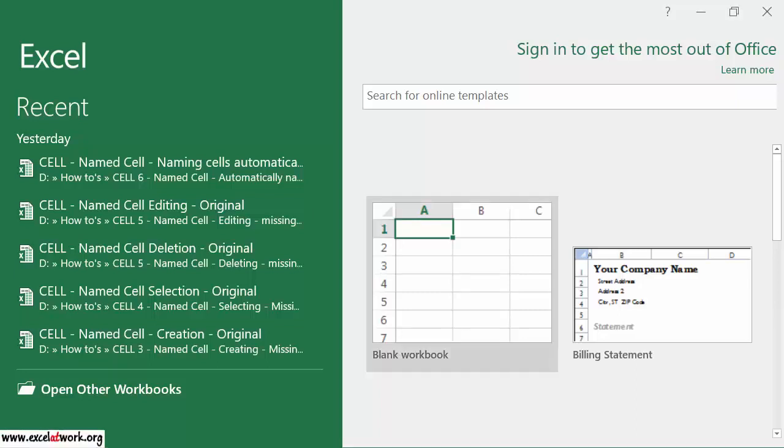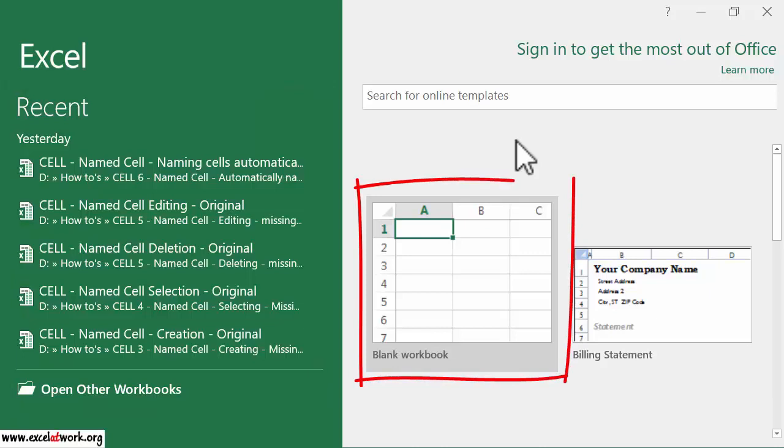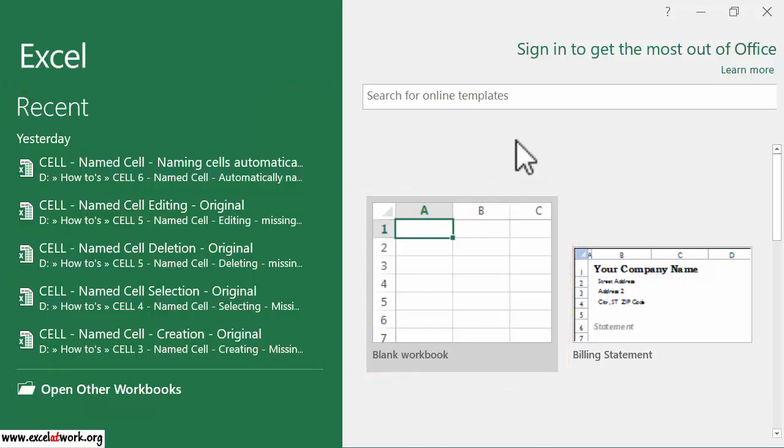When Excel is opened, it gives us the option to choose between opening an existing file, which is done on the left side of the screen, and opening a new workbook, which is done on the right side of the screen. I will choose to open a new workbook by clicking the option Blank Workbook.